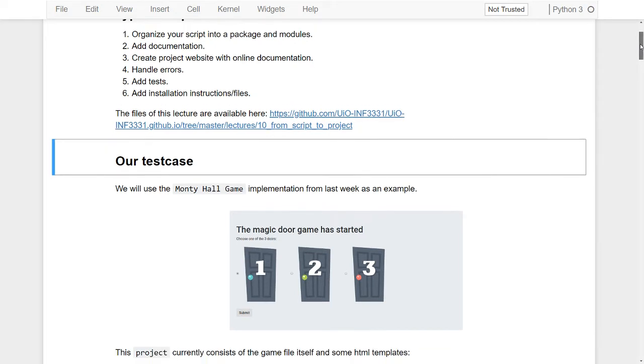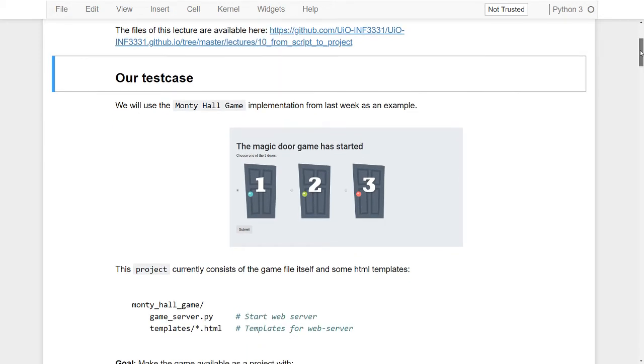If you remember how this was coded up, essentially we just had a core directory where we coded up our game server.py. So that was this Flask server. And then we had a bunch of template files.